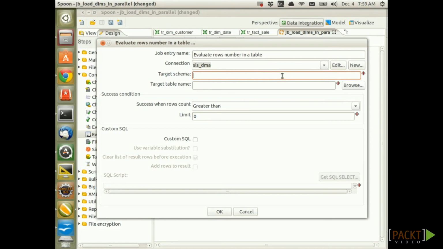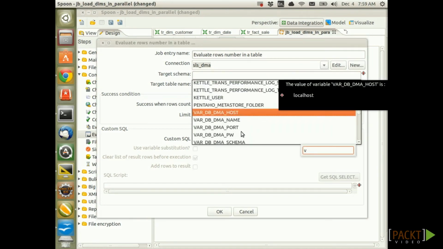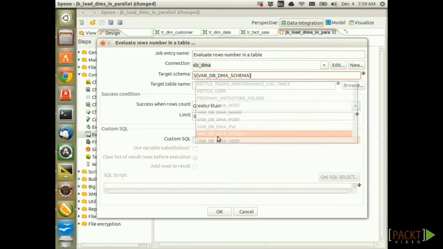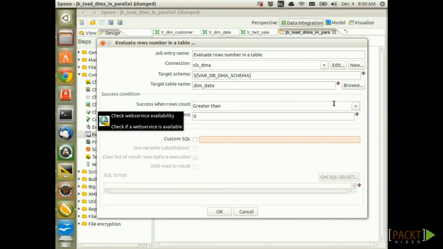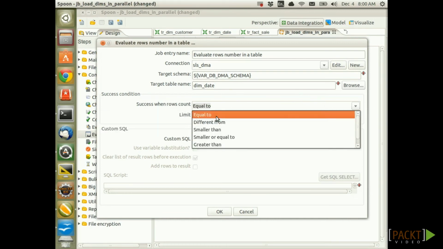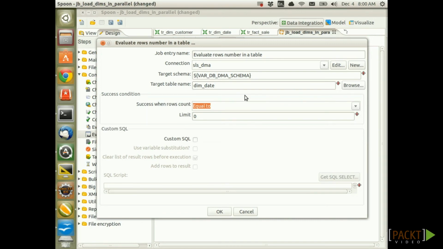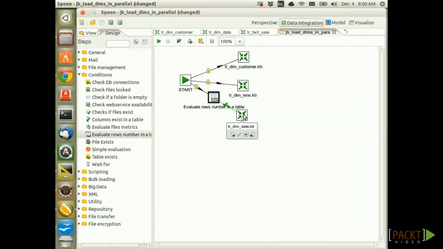The target schema, we can make use of the parameter again. So varDB DMA schema and the target table is dim_date. Next, define the success condition. Set success when rows count equal 2 and the limit is 0. So when the row count equals 0, meaning when there's nothing in the table, only then we want to execute the dim date transformation. All the other cases, we just don't want to do anything.